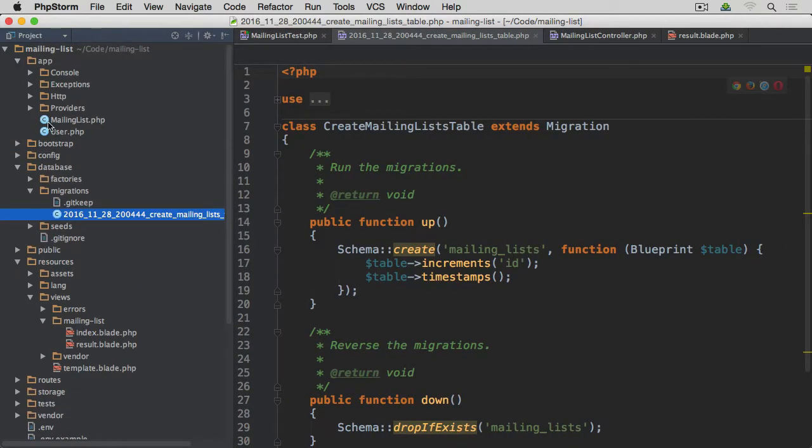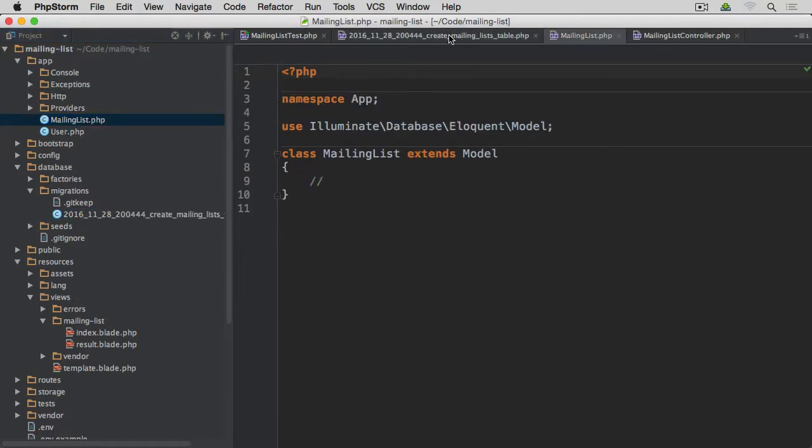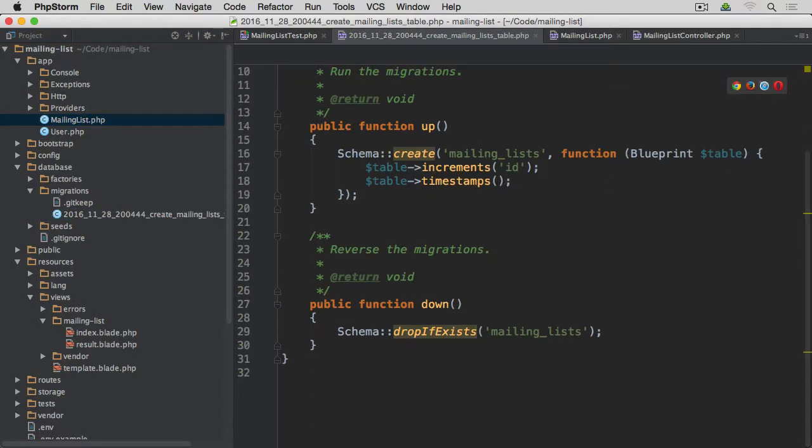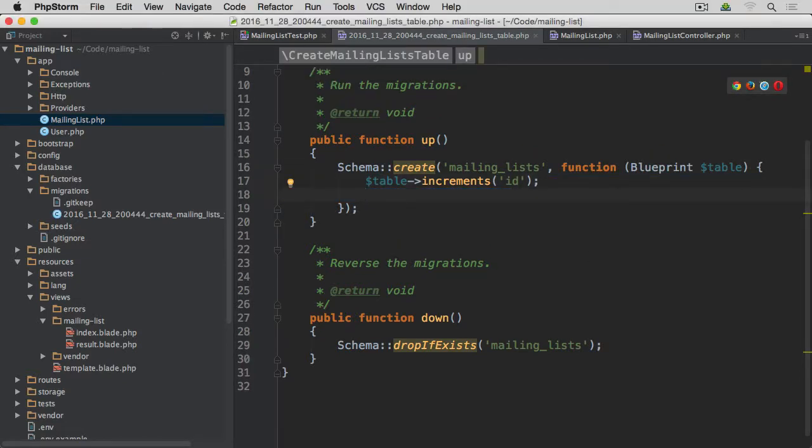If we open up the mailing list model, we're going to work with this model in just a moment, but let's quickly sort out this migration. And within this migration, I'm going to remove timestamps because I don't need them. If you want to keep them, it's up to you. It basically adds created_at and updated_at fields. I don't need them for my import, so I just remove it.